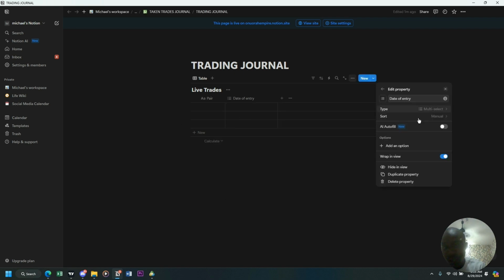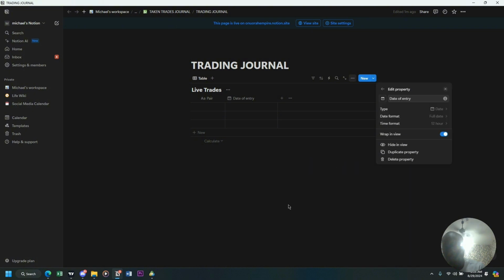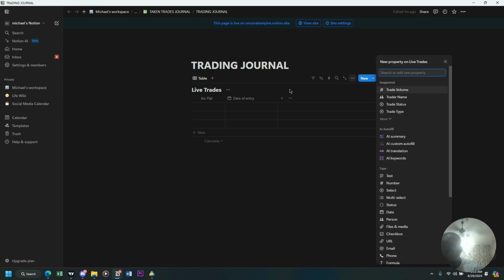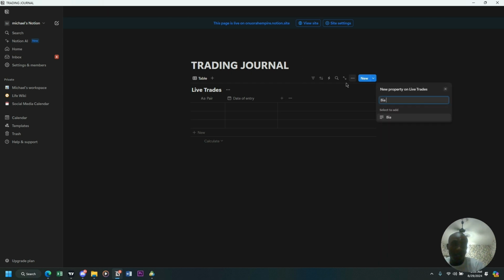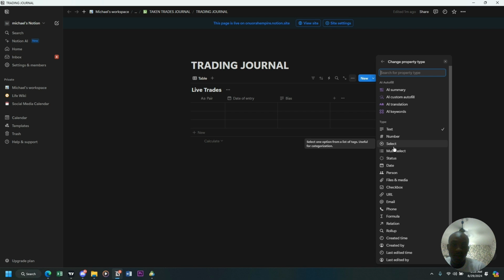For date of entry, I edit this property. I change this property to date. You can see it here, so that it's going to be a date thing. Once I click on it, it will bring me the date and the time of when that trade was taken. So I select date of entry, then I open a new column again, then I put buyers. That's what I use, buyers. I'm going to change the property to select, so that it can be either buy or sell.